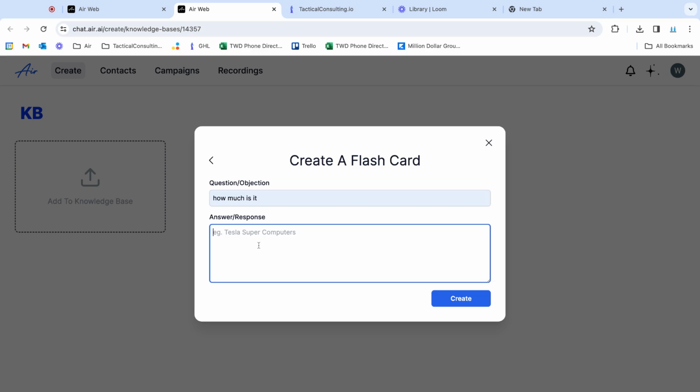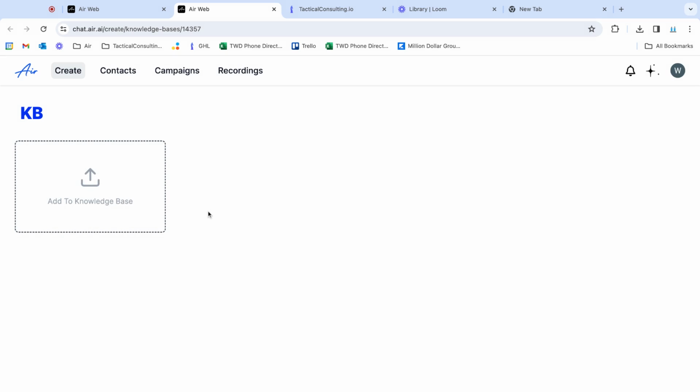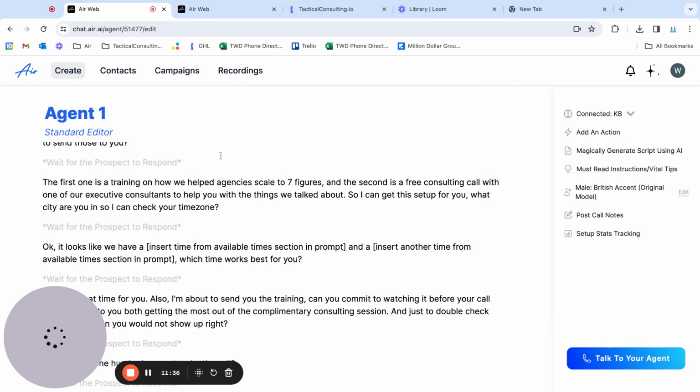For example, how much is it? Unfortunately, our prices depend on user. So obviously that's a very loose example of what you want, but essentially you can put in a question or objection, and the AI will always spit out an answer or response. You can't have too many of these. I recommend you put in as many as possible, because it's simply going to give you the best results. So with that said, your Air agent is ready to go.